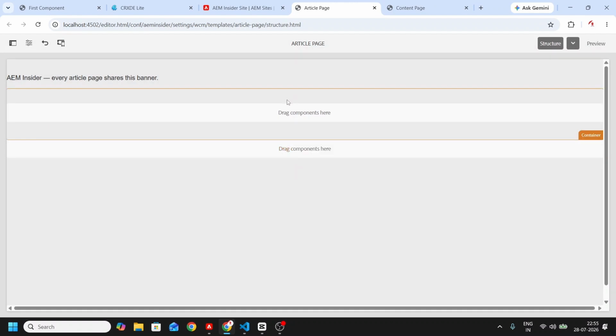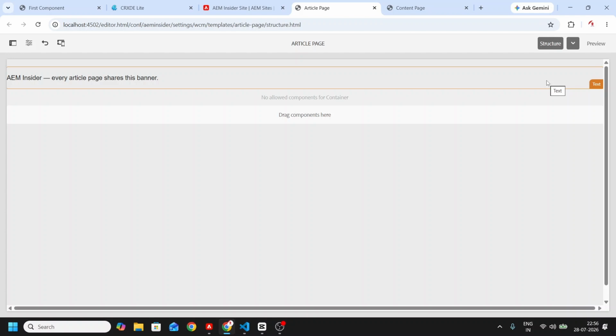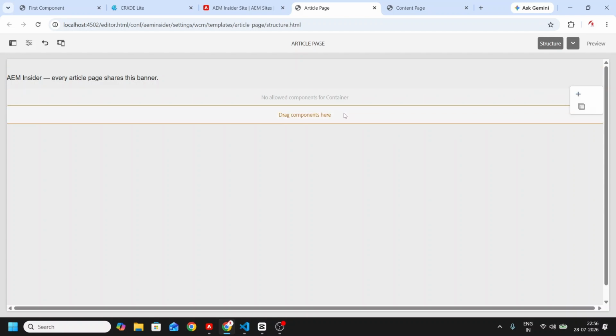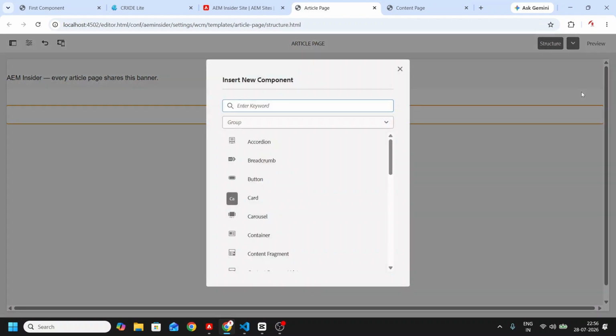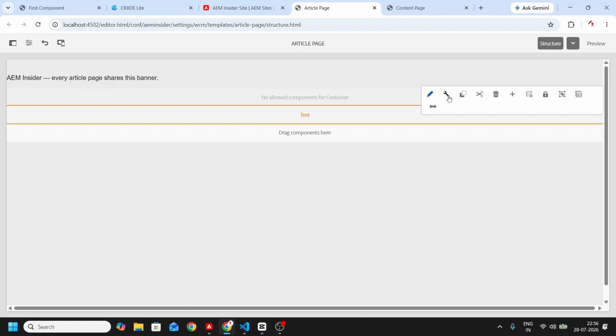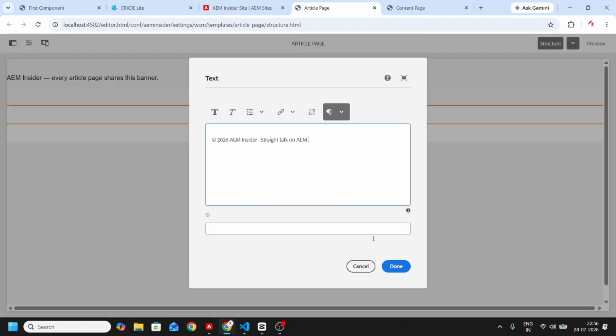By default, all the components that we are adding inside structure mode are locked. So I click it and unlock it. Now it is open space for page authors. The hole we leave in the page on purpose. Last, the footer. For the footer, I am going to add one more text component. Let's add some content into the text component.